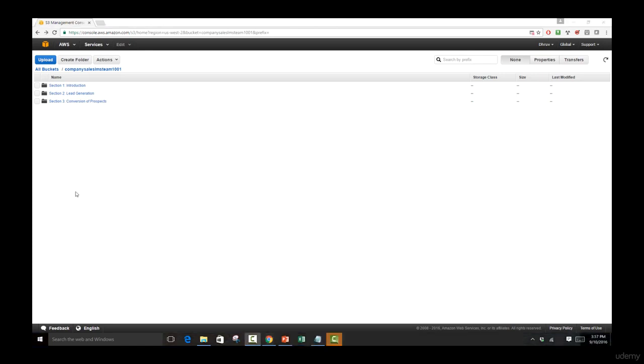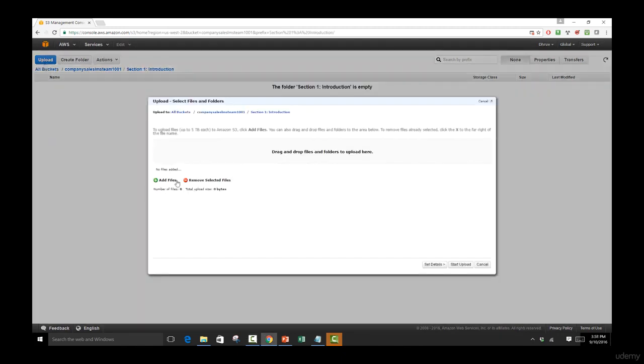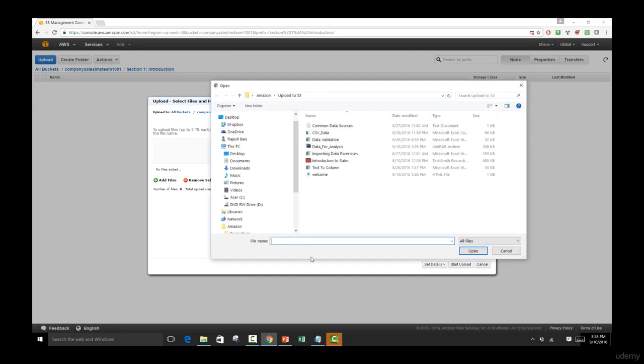Welcome back to our discussion on S3 buckets in AWS. In this lecture, we're going to be uploading some files into a folder that we created in the previous lecture. Let's click on Introduction. Here, we're going to go over to Upload. Let's click on Add Files. And here we have the files that we're going to be uploading for our students.